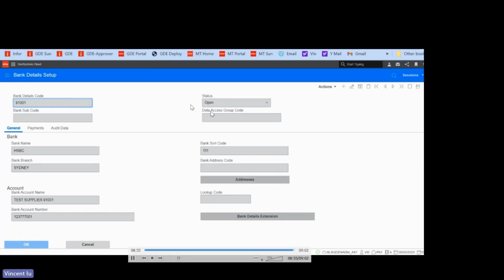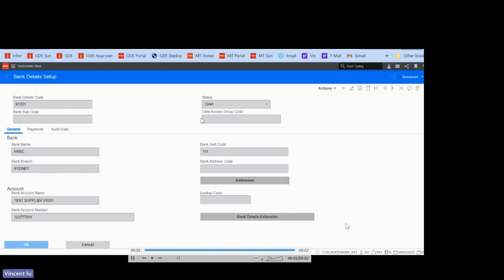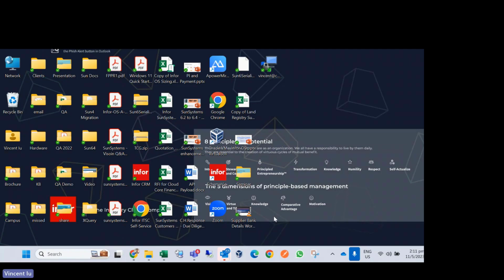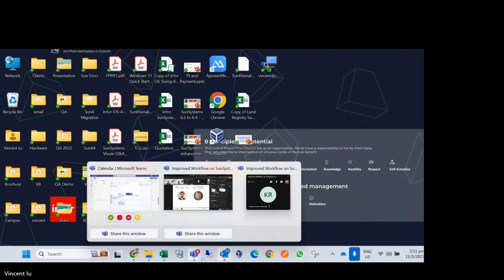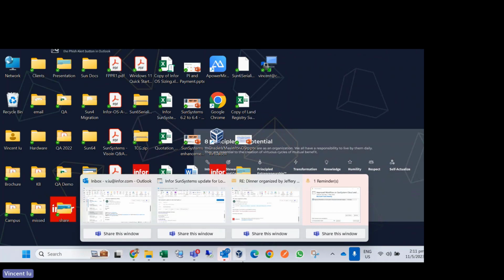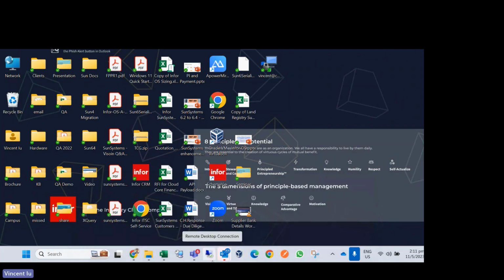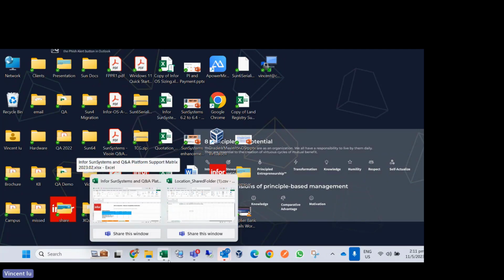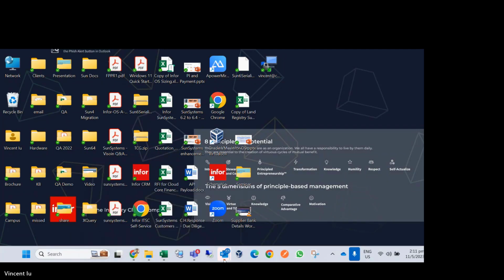Okay, so whenever we change the bank details record or create a new one, it will go through the same approval process if you want. Okay, that's all I want to show you guys today. I'll pass the stage back to Cap so that she can show you the extended analysis function in SunSystems.